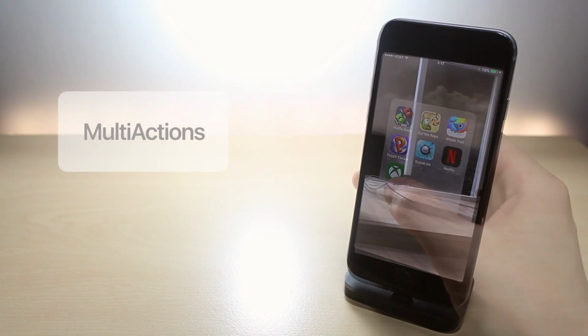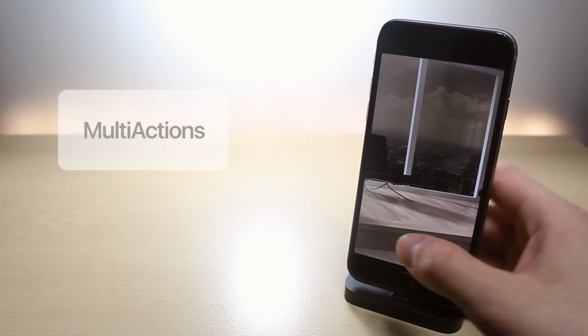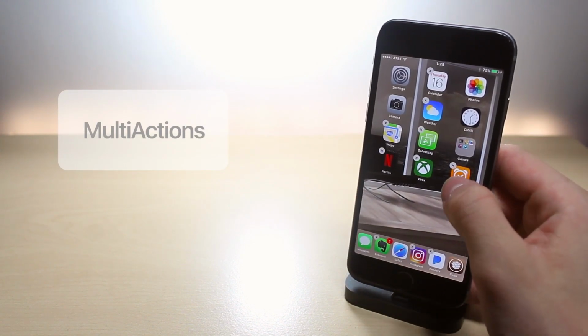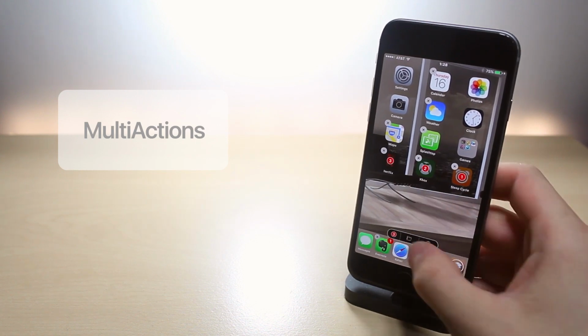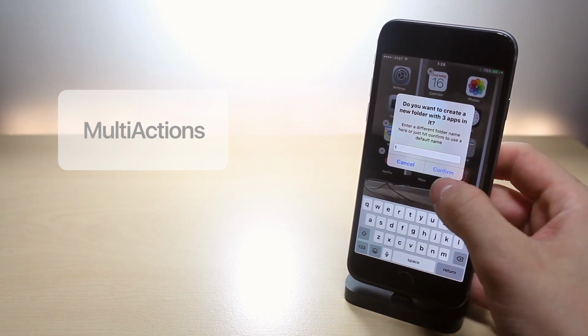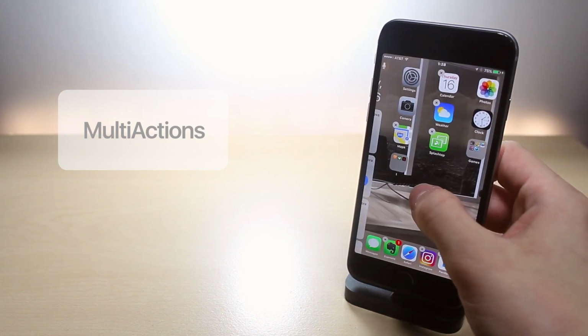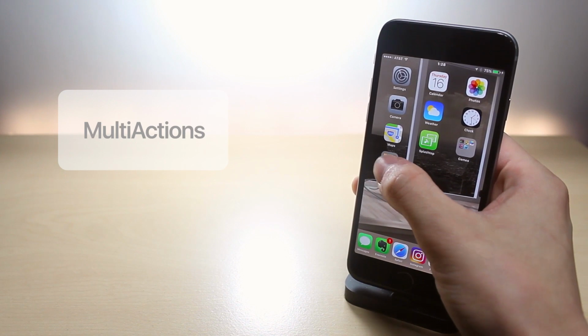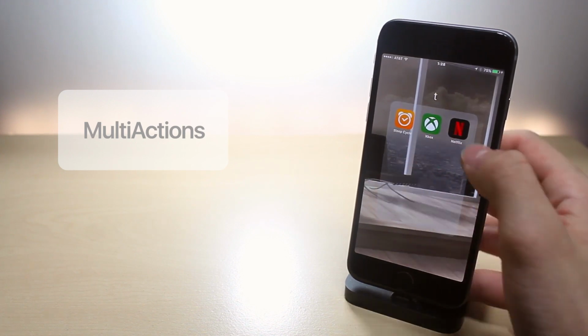So the next tweak I wanted to talk about is called MultiActions. This gives us the ability to easily group apps into folders. When we select a few apps, we are presented with this dialog box to easily put them into a folder and give it a name. So I'm just going to name it T for test, and it's going to throw it right into that folder right there for us. And so if I select this folder now, we are presented into the folder.